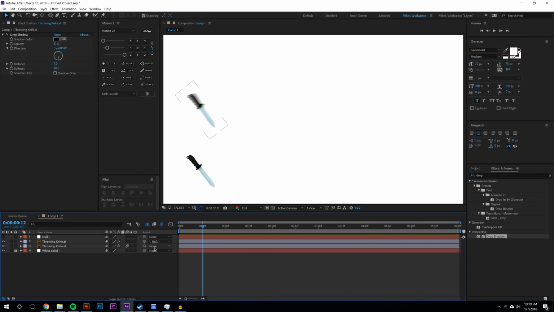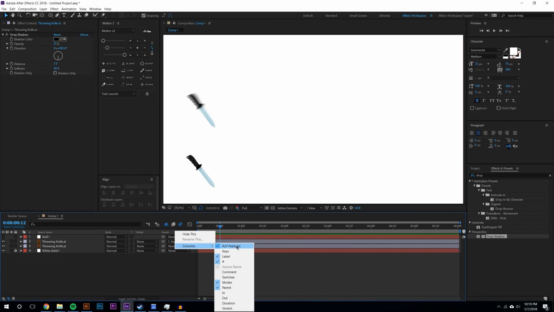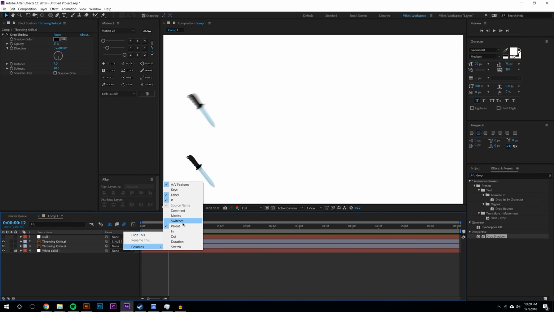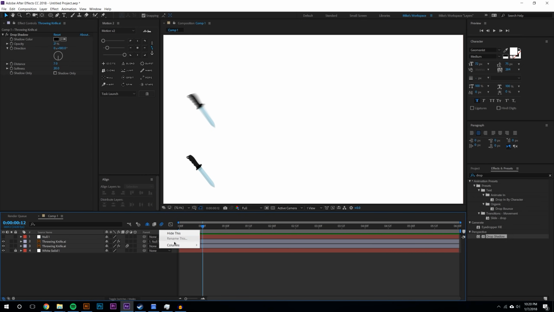The main way is with this setting here. If you don't see this, you could right click and see columns. You just want to make sure you have switches turned on. And it's a setting here, motion blur.